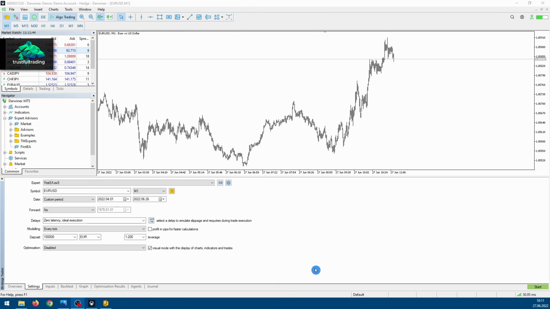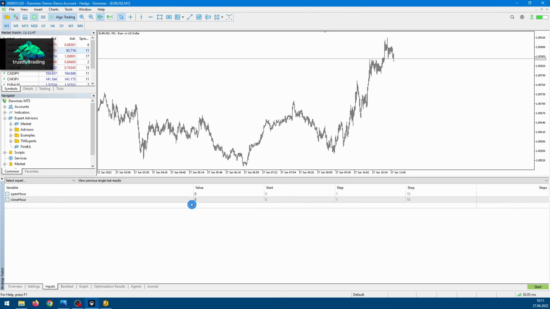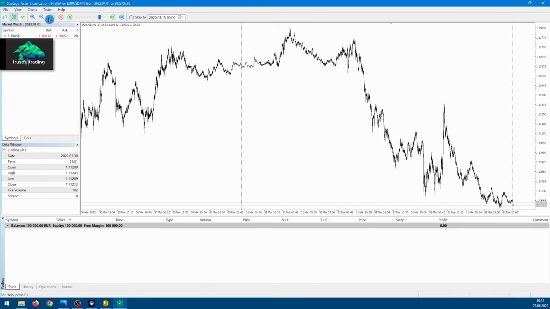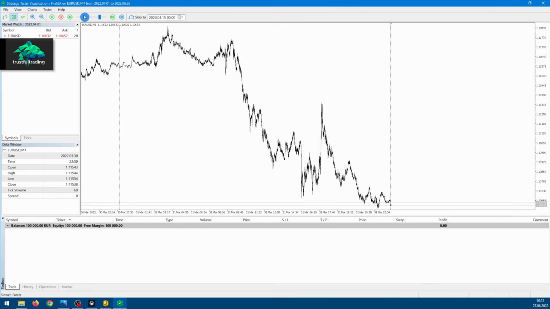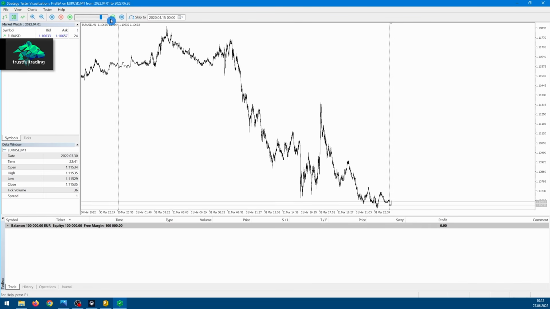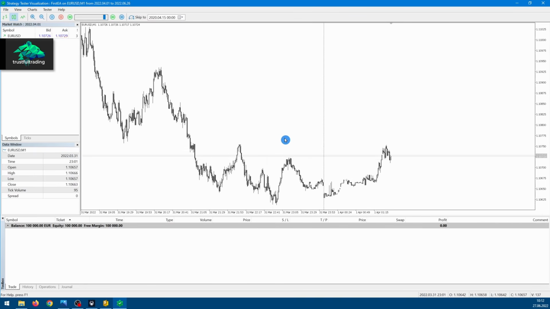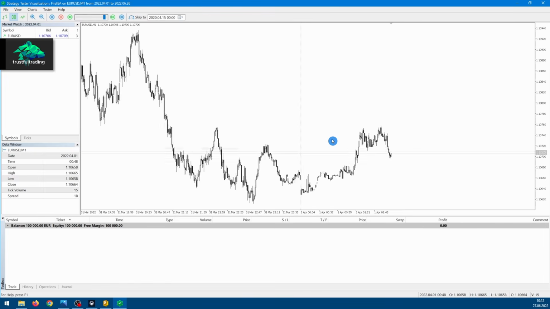Okay, and before we hit start, we need to enter a value for our open time. We just enter 10 o'clock. And for the close time, for example, 12. Now we can press start. A visual test is starting. You can click on pause or play or increase and decrease the speed of the test. And now let's just wait until we reach 10 o'clock and then we should open a position.